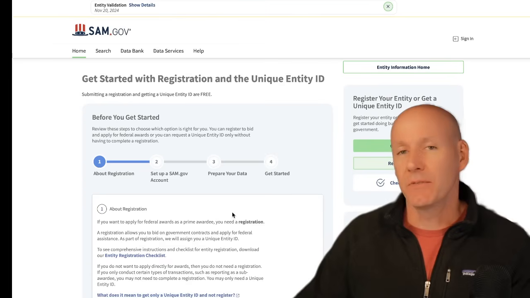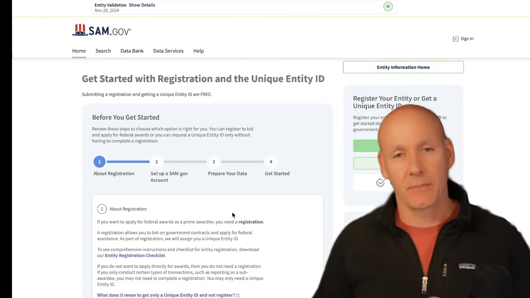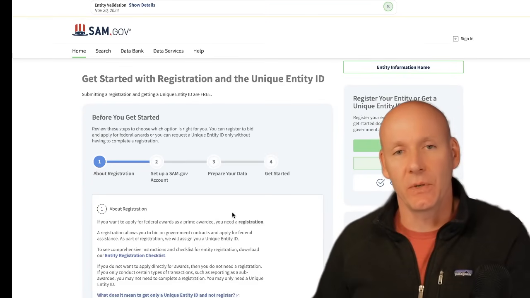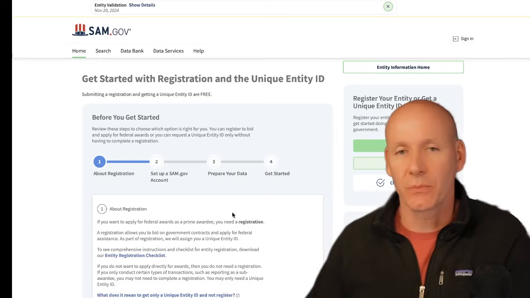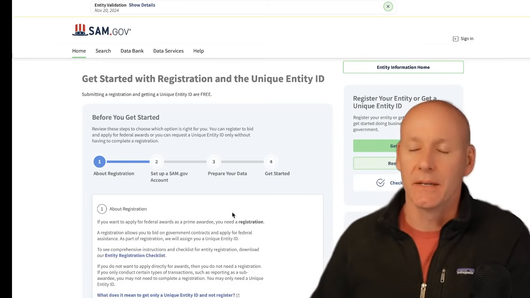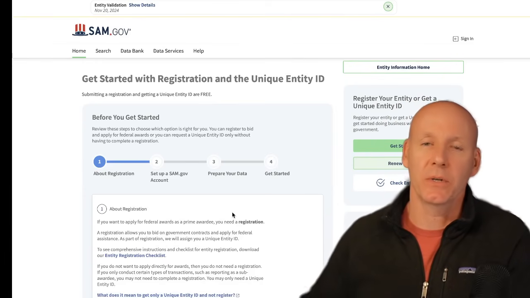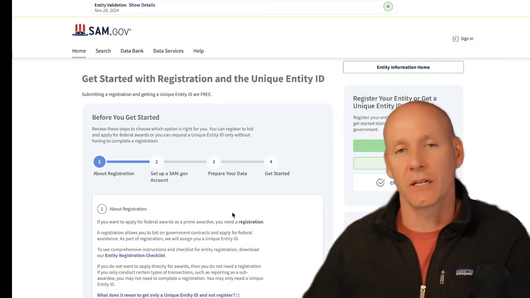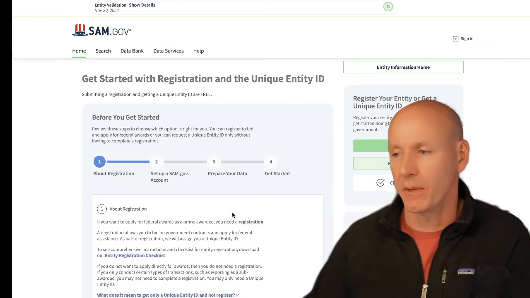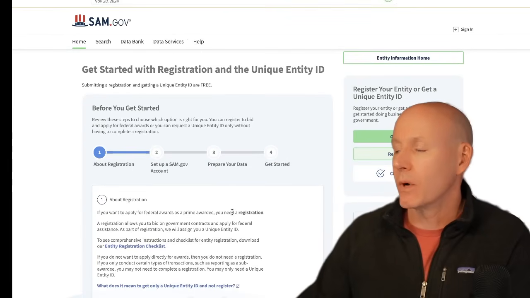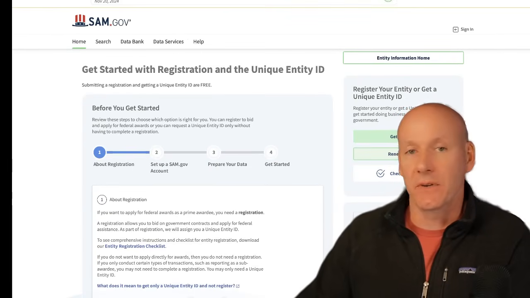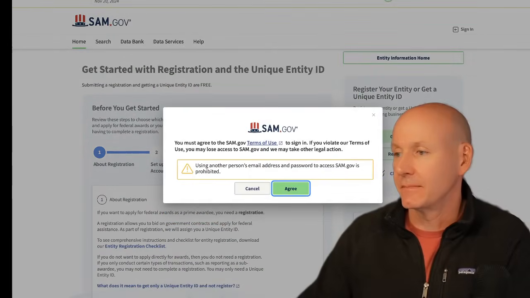But if you want to register your business in Sam.gov, then you have to have a UEI code. And during the registration process, they will assign you one. And you want to do this if you want your business to be able to win contracts directly with the federal government. So what are we going to do here? Right here, it's very simple. Get started. And you can see here, you're going to agree to the Sam.gov terms of use to sign in.